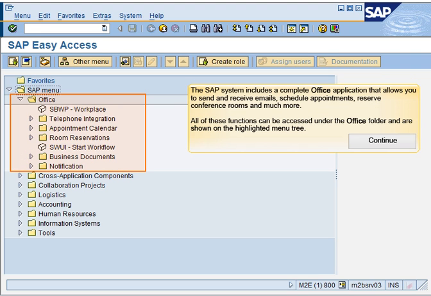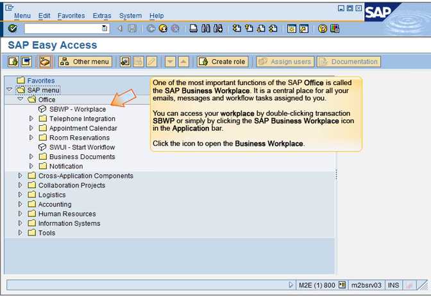The SAP system includes a complete Office application that allows you to send and receive emails, schedule appointments, reserve conference rooms, and much more. One of the most important functions of the SAP Office is called the SAP Business Workplace. Here you can access emails, messages, and workflow tasks that have been assigned to you.